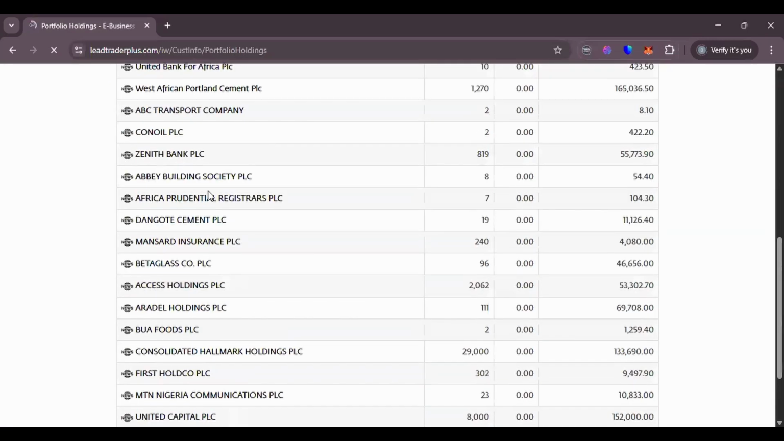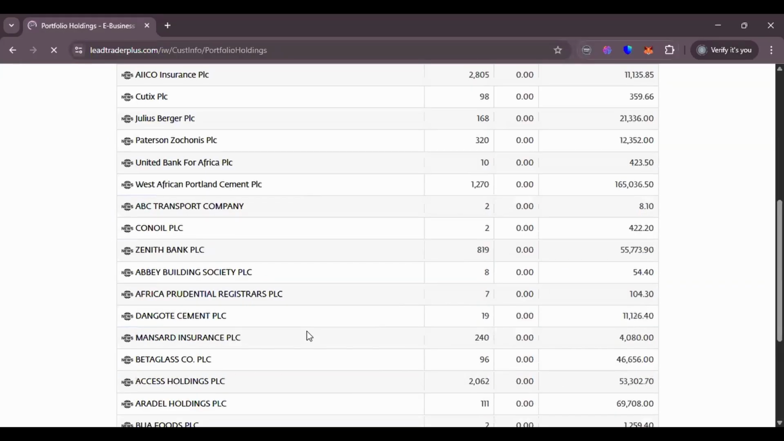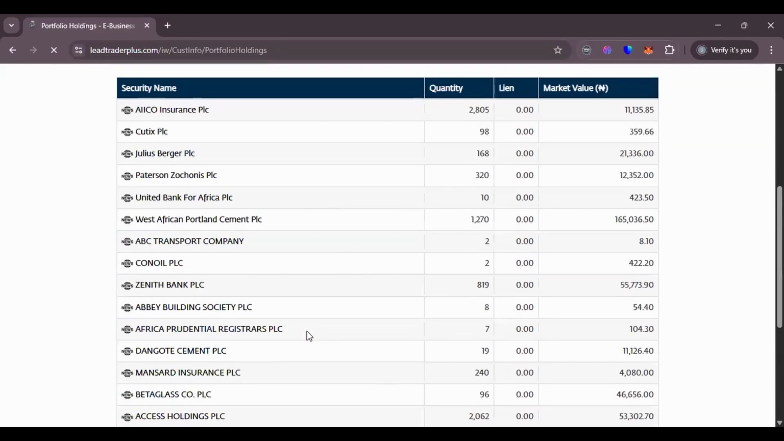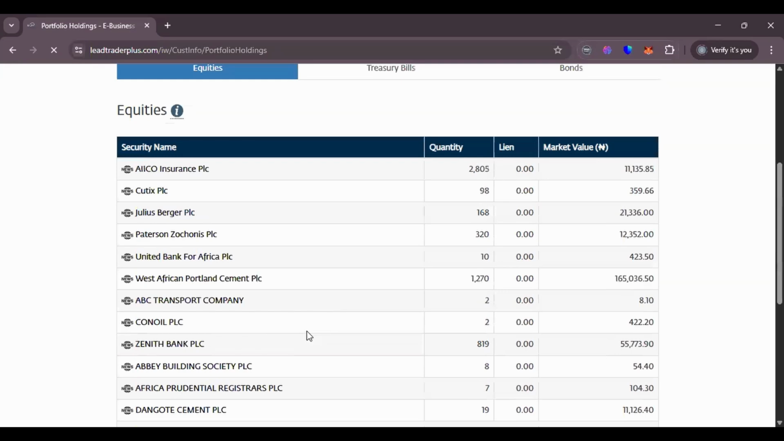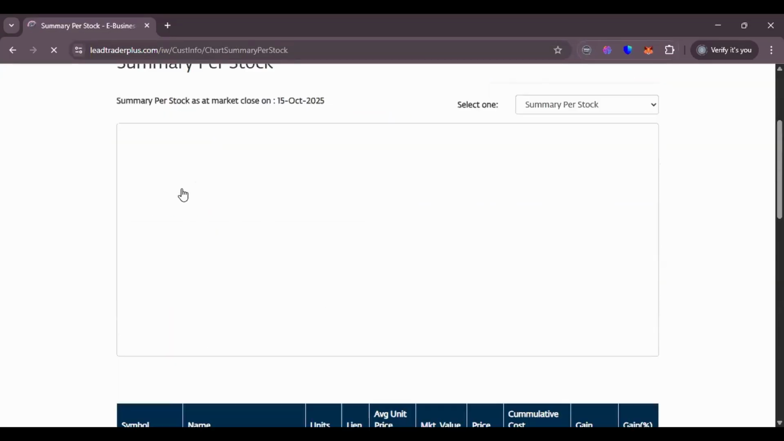So I'll go to investment again. I don't have any certificate deposit. If I brought in a certificate for our research department to work on, your certificate deposit will be here. So let me go to my portfolio summary. Coming up, please. Okay, so this is my portfolio summary.